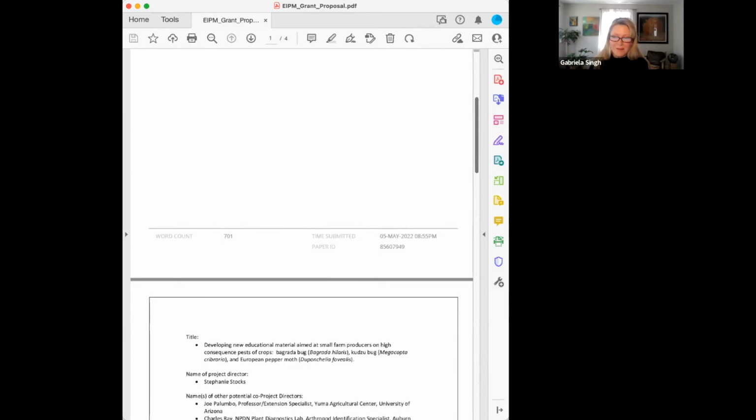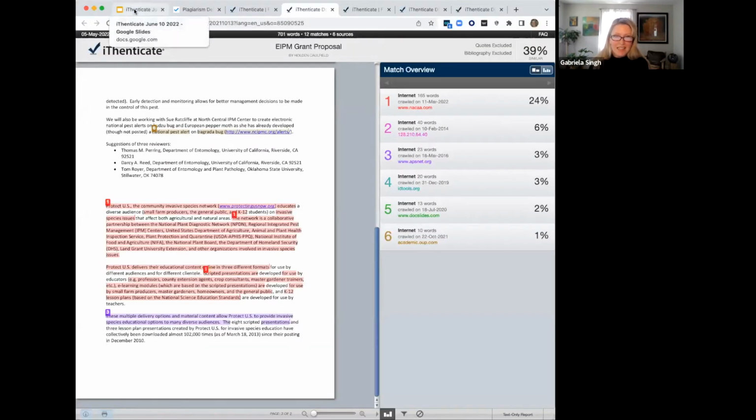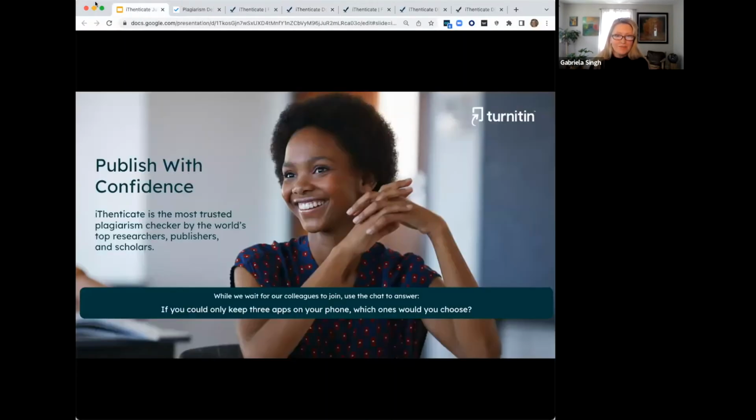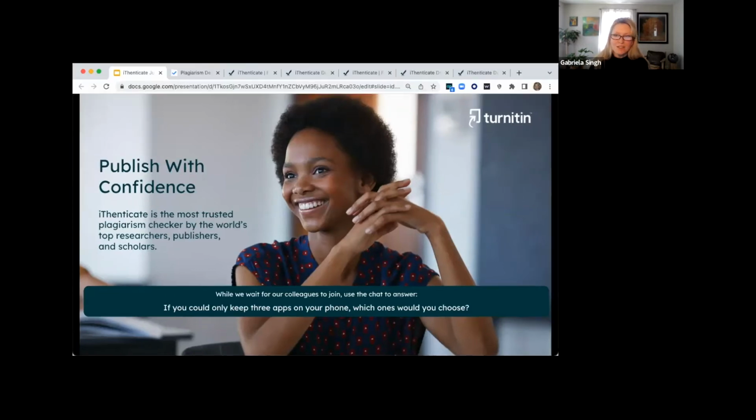All right, so let's get back. That is the main area here. Now I'm just going to share some details.